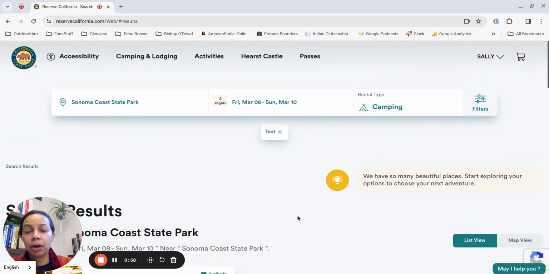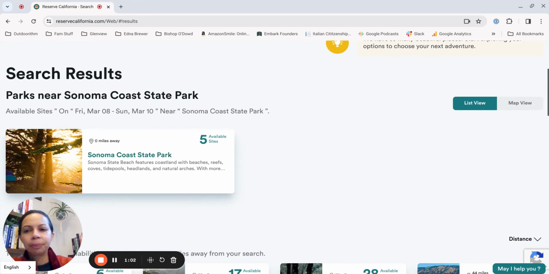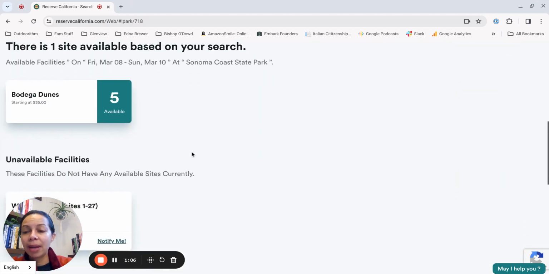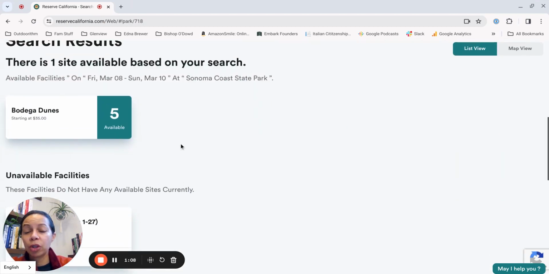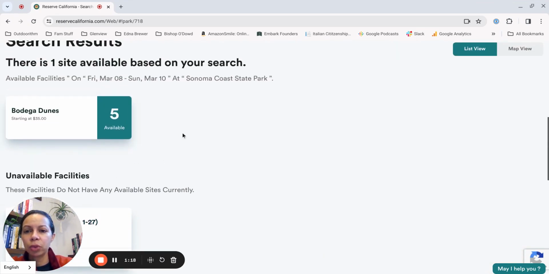Now, if there are any sites available during the dates you selected, they'll pop up here. It'll still do it by the whole state park. You'll select that. And at that point, it will show you the two campgrounds that are actually available within that park. So there's Bodega Dunes. There's also Wrights Beach. So on that date, Wrights Beach is actually booked. So it's not even an option. Otherwise, you would see it right here, right next to Bodega Dunes. We want Bodega Dunes, so that's great for us.